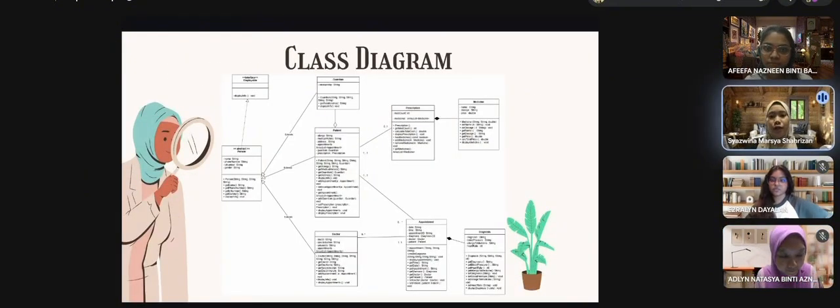So next, let's move on to the class diagram. First, we have the Displayable interface, which contains the display info method. Next, the Person class is an abstract class that implements this interface. It stores common information such as name, phone number, IC number, and gender. Three classes inherit from Person, which are Patient, Doctor, and Guardian. They share the common attributes from Person, but also have their own specific information.